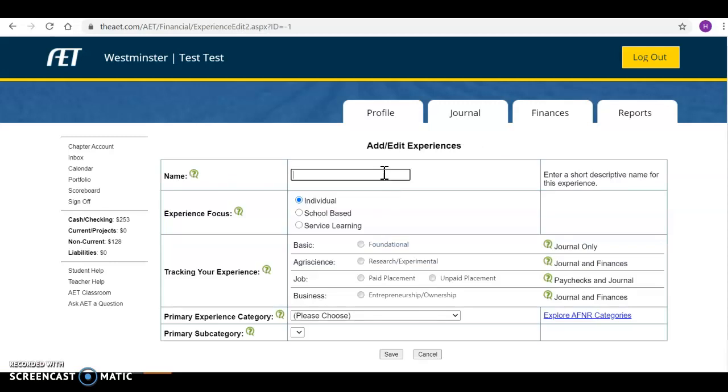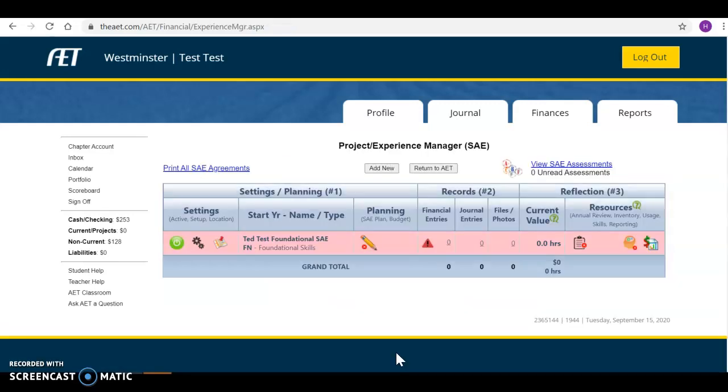And here at Westy, we save our foundational SAEs as your first name, your last name, and foundational SAE. Okay, this is school-based because we're going to do everything we do for this in class. I'm not going to ask you to do outside work. It's just going to be in class, and this is going to be foundational. Once you select foundational, here in the primary experience category, foundational will populate, and it will also auto-populate here in the primary subcategory. Hit save, and it'll take you back.